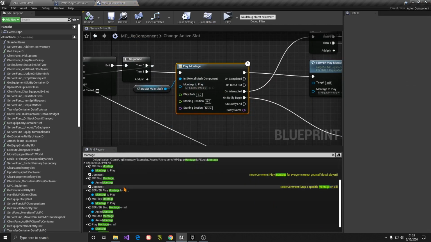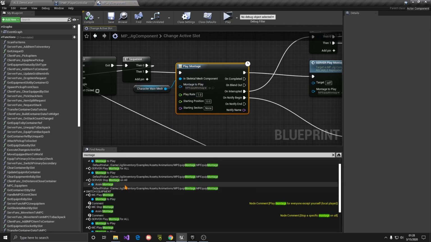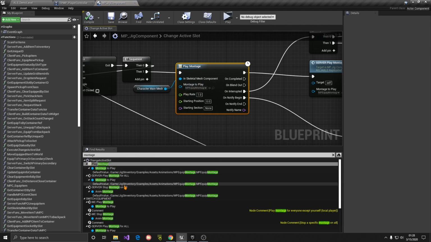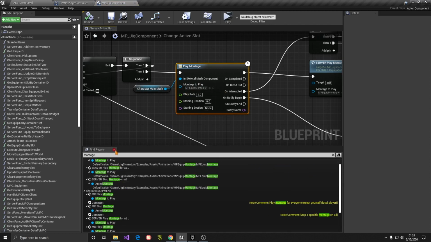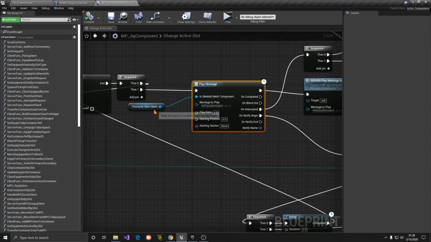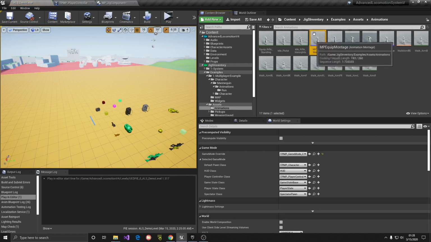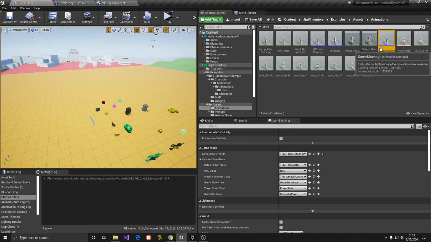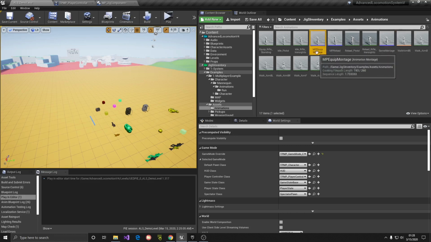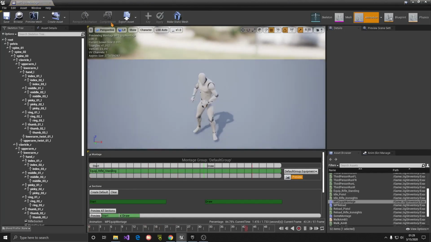Now this is, as you can see, hard coded there, so we should have an option for that though. So what we need to do here is click on this icon here, browse, to find the montage. This is the folder, so it's in Jigsaw and Venturi, examples, assets, animations. So we have two, oh, we have one. This is just, we don't need that, I don't think. MPEquip Montage is what we need, and we need to retarget this one to the ALS character.